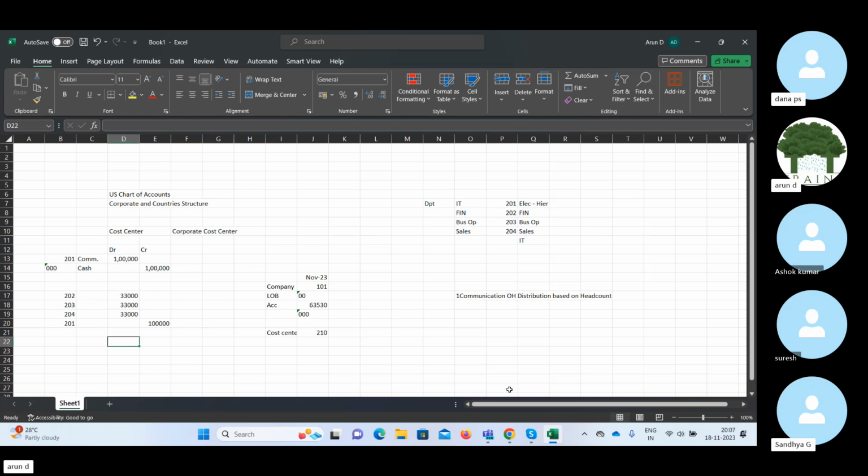Then what is the point of creating a stat entry here, Arun? There's no need for creating a stat entry here, right? Because we are doing it on the actuals itself, isn't it? The stat will come only for the head count, where I don't have any financial impact. It is only to understand the head count. Okay, got it.